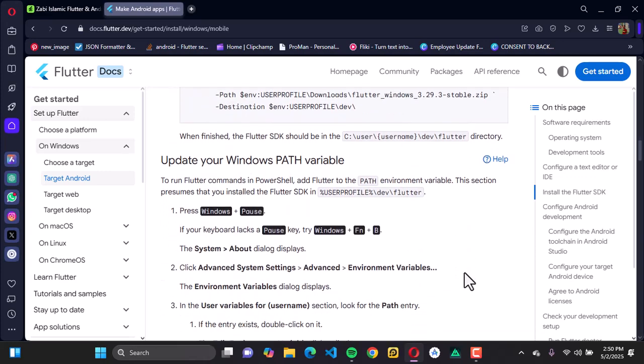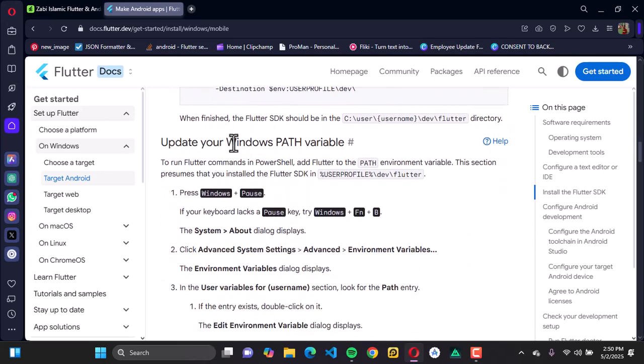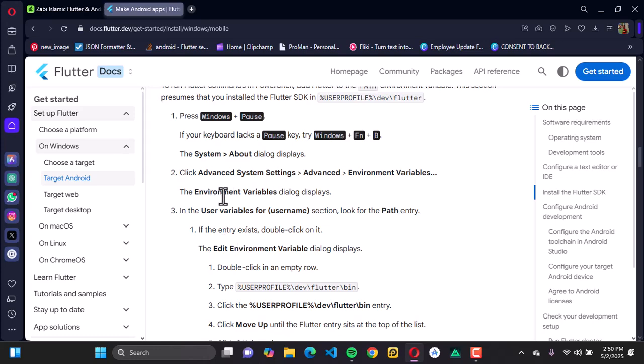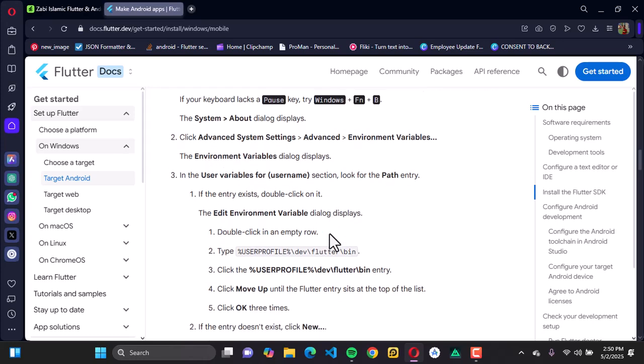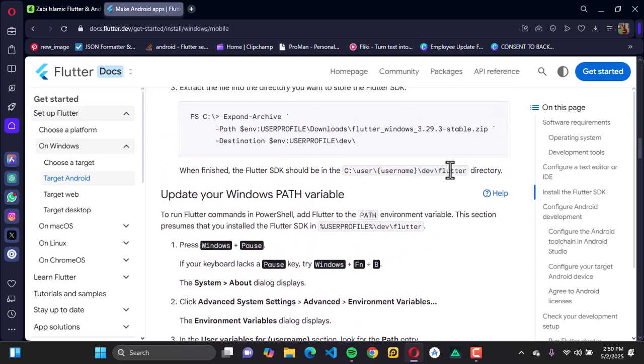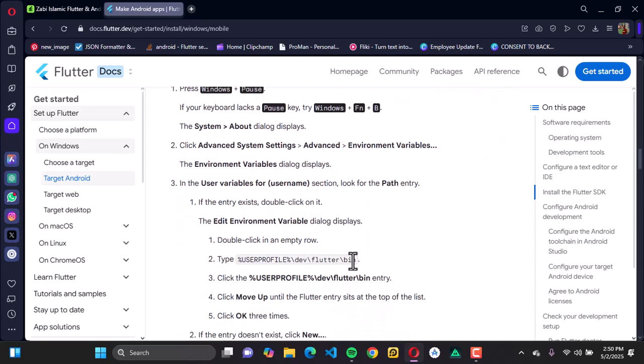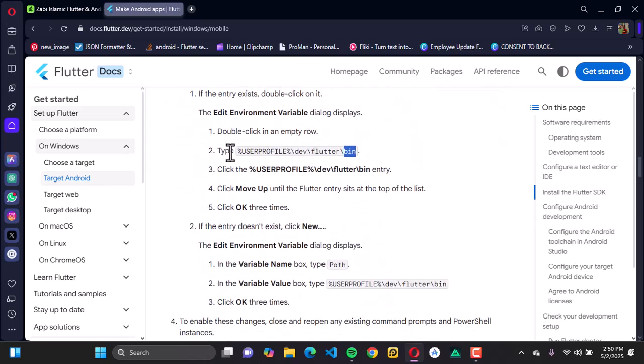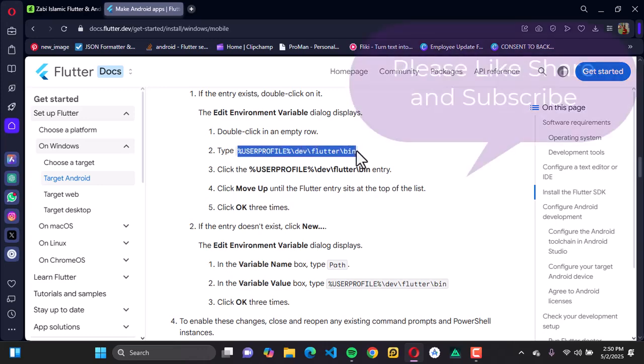Once you're done with that, you need to update your Windows path variable. You just want to go to System, go to About, and find your environment variables. Then go to this location, go deeper into Flutter, and you're going to see a bin folder. Copy the path of that bin directory just the way it is.